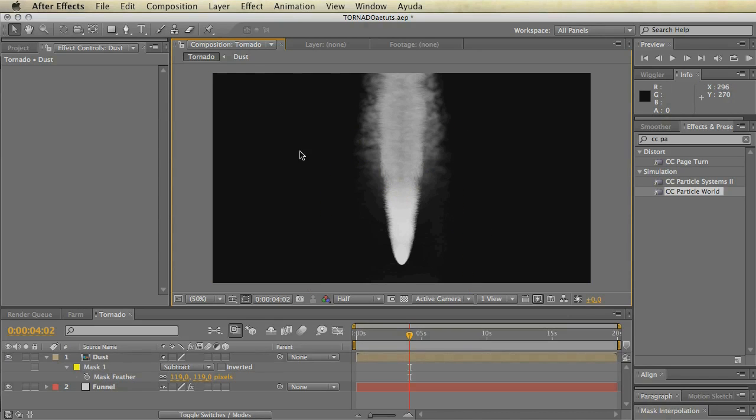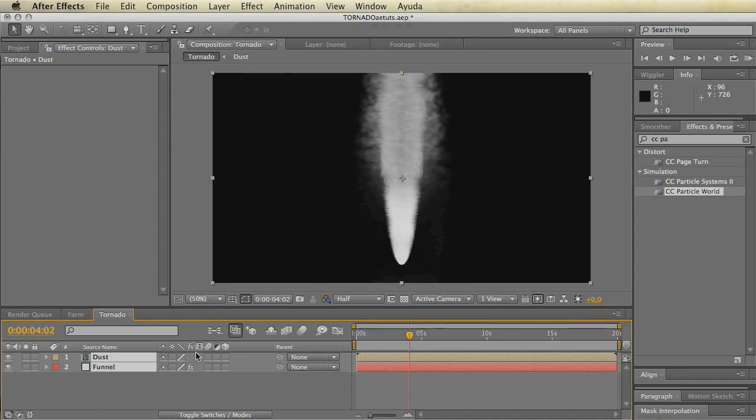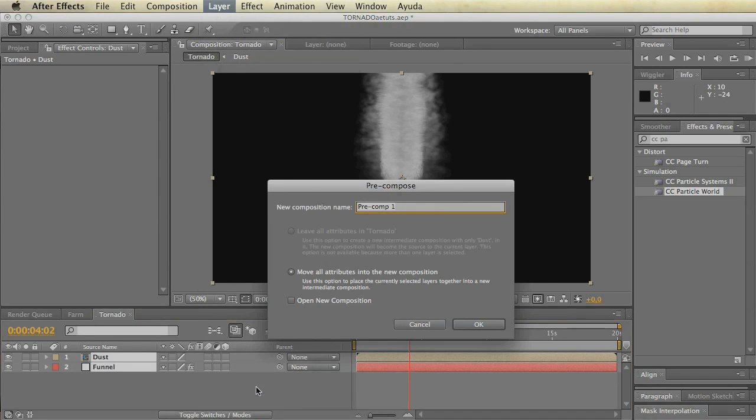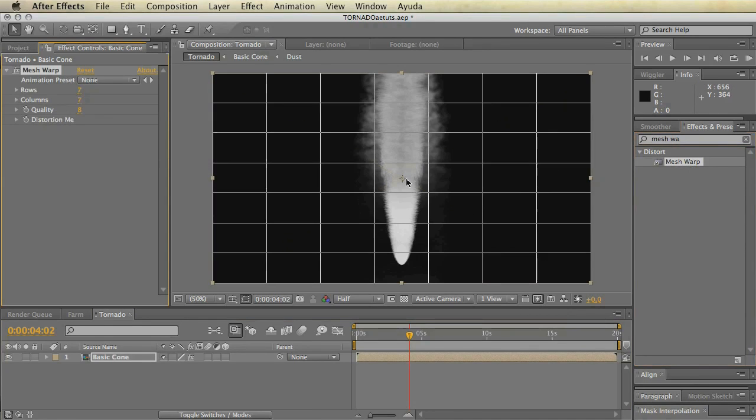Perfect. We'll get this basic shape, and then just close this and let's pre-compose these two layers together. Layer, pre-compose, let's name this basic cone, move all attributes, hit OK, and we have this basic shape, and we'll modify it using an effect called mesh warp. Drag it here.